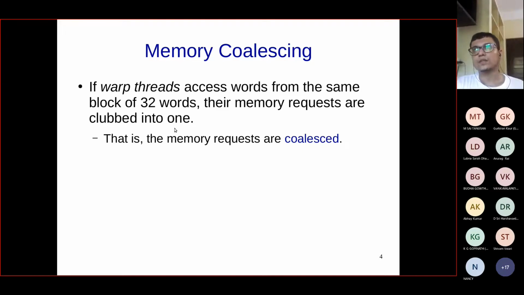So instead of making 32 memory accesses to the memory controller and fetching 32 words one at a time from the DRAM of the GPU, all these 32 words are brought together. They are just clubbed into one memory request and they are all brought together.